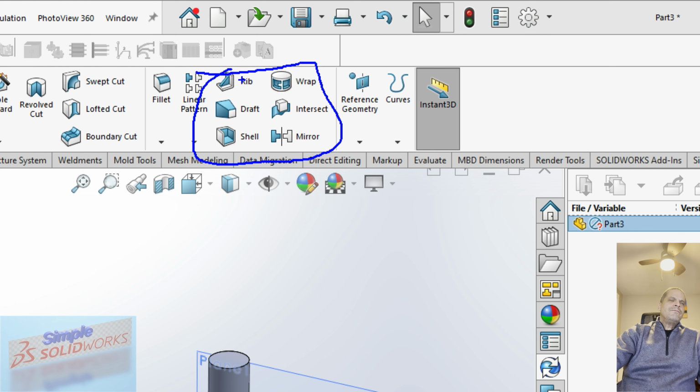Most of these you might see once in a while in your industry, and it depends on where you work. Plastic, you'll probably see a lot of shelling, maybe some drafts. Steel, you'll definitely see rib. This wrap, you might see it once in a while. I just like to have them, because it just gives you an option to create them, right? So let's get back to that.